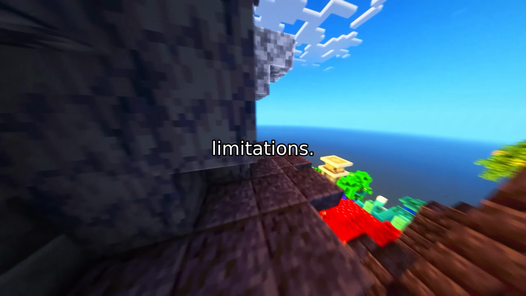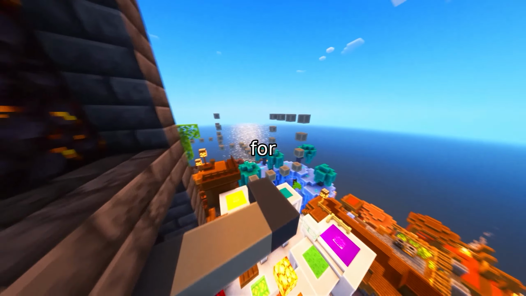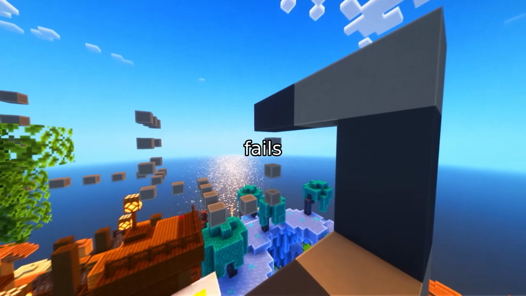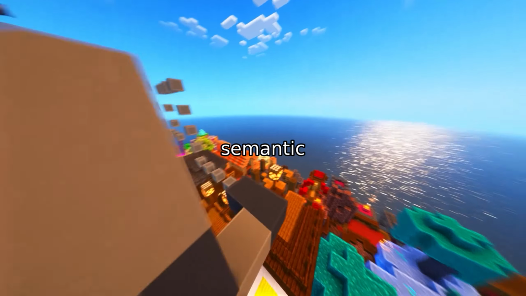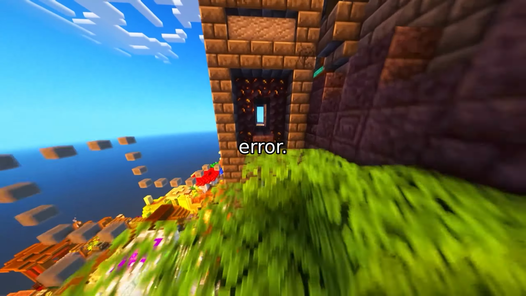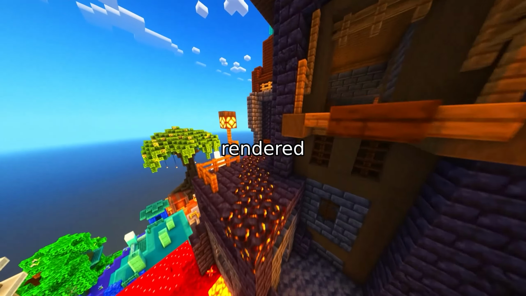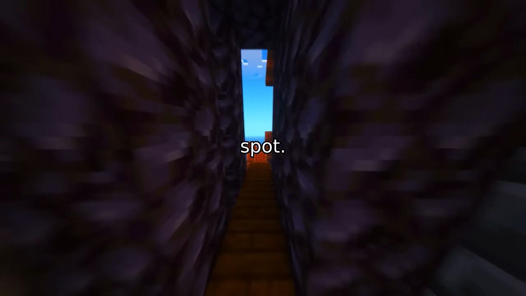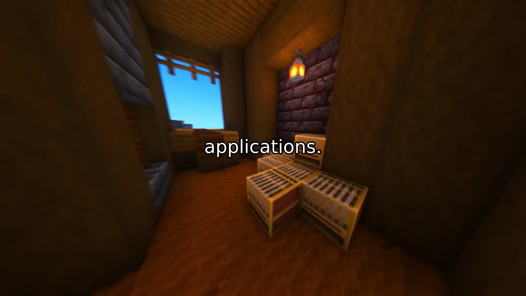Trade-offs and limitations. Of course, it's not perfect. SG-RIFE relies on the frozen IFNet for flow estimation. If the flow fails catastrophically, say due to extreme nonlinear motion or severe occlusion, the semantic guidance can't fix the fundamental error. You might get sharp details, but they'll be misaligned. Like a perfectly rendered car, but floating in the wrong spot. So this isn't a magic bullet. But it's a leap forward for real-time applications.